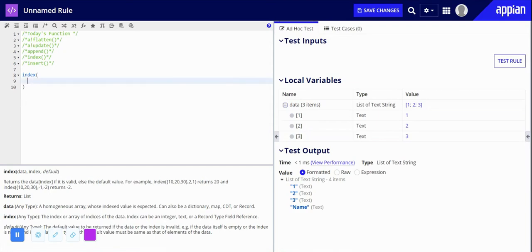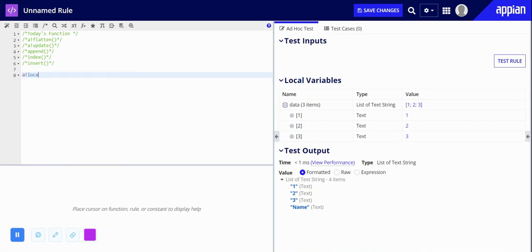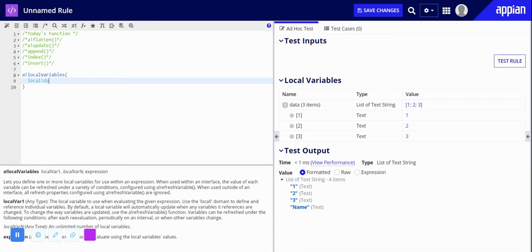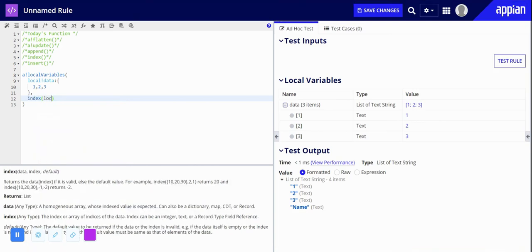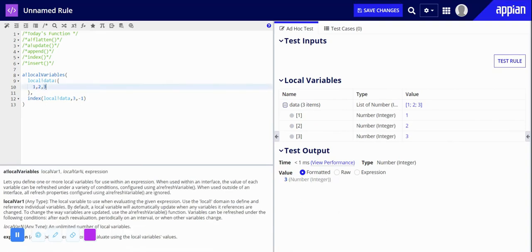Okay, so let's try. I'll use a local variable again, local data. My given list is 1, 2, 3, and now I'm going to say index, local data, comma, I would like to fetch the third index from the given list. So I'll say third index, and in case there is no value in the third index, return -1. I'll hit test value. So I got 3 because there's a value in the third index.